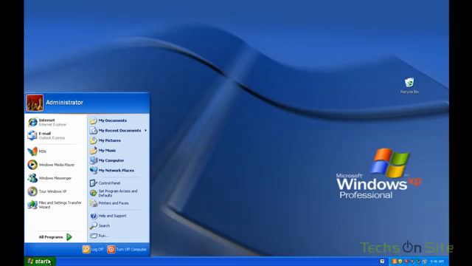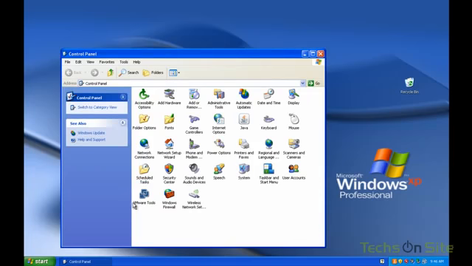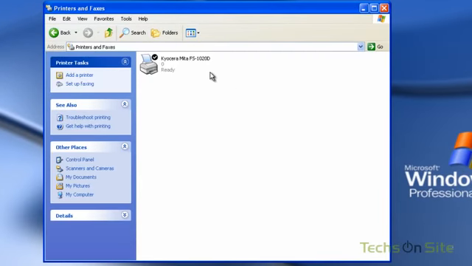So let's go into the Start button again, and this time I'm going to go to Control Panel and select Printers and Faxes. And in there, as we can see, I have a printer. It's called a Kyocera FS1020D. It's plugged into this XP PC, and I want to share it to enable me to print to it from another PC like a Windows 7 PC.